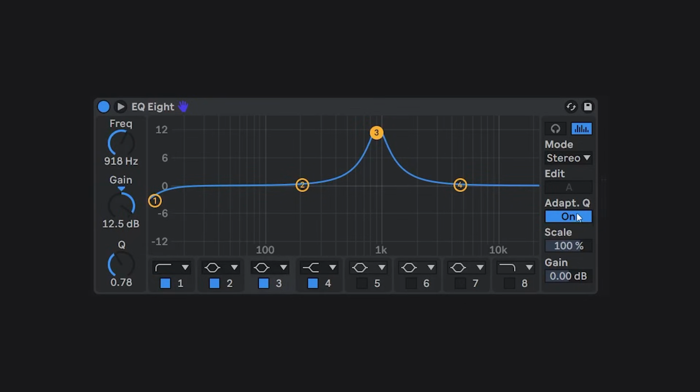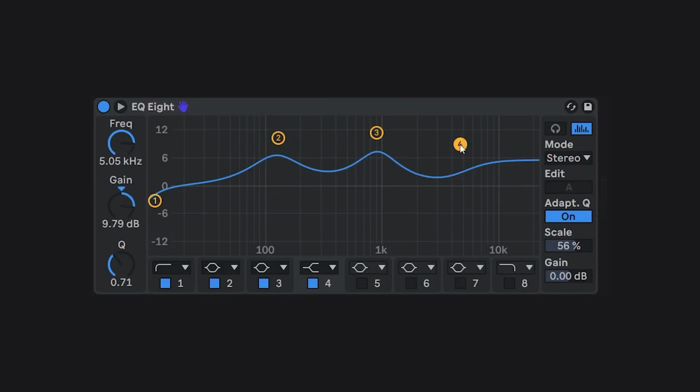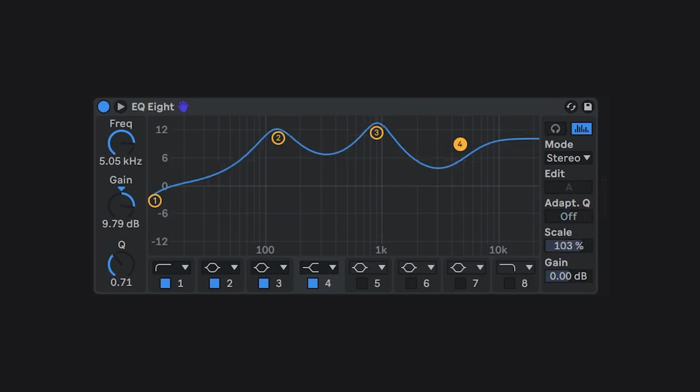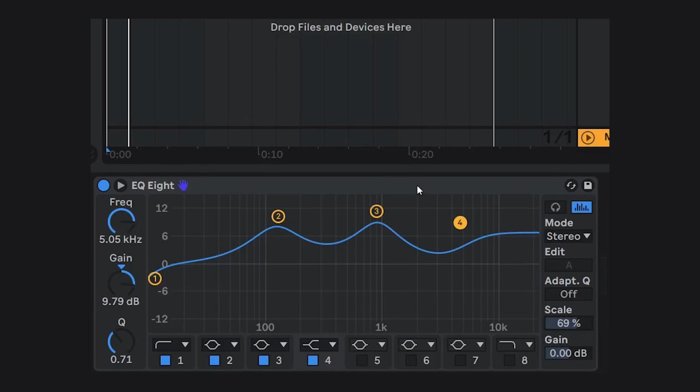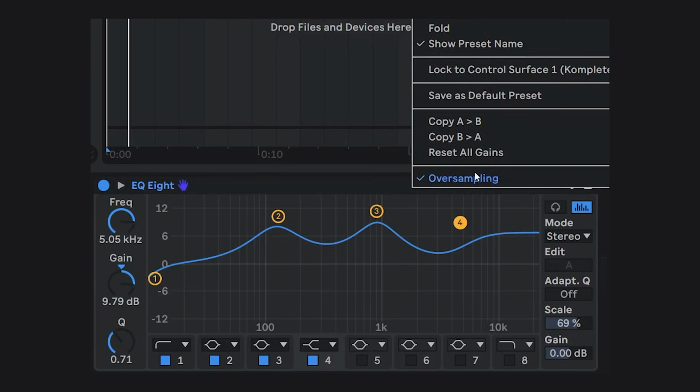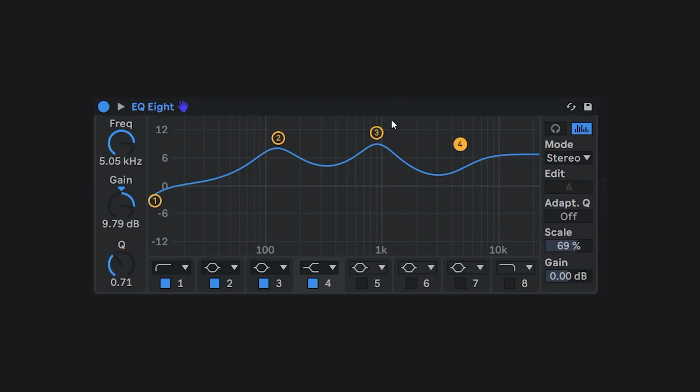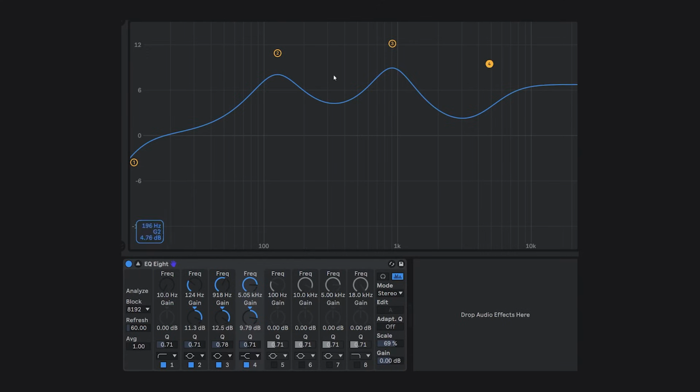It just makes it narrower or wider. Scale, which is sort of a dry wet knob. If you have a certain EQ shape, you can just scale it down or scale it up to accentuate or just scale it down. If you right click on EQ, you can access oversampling. Turn that on for higher quality. You probably won't hear this, but because there is an option, why not click it? Also, if you double click the EQ, you can access the big view.